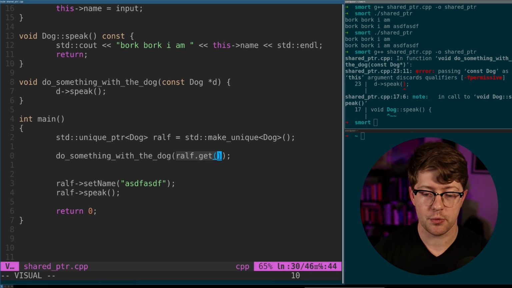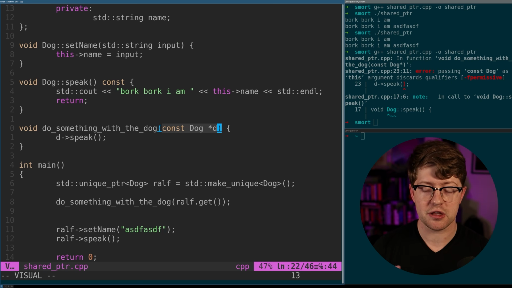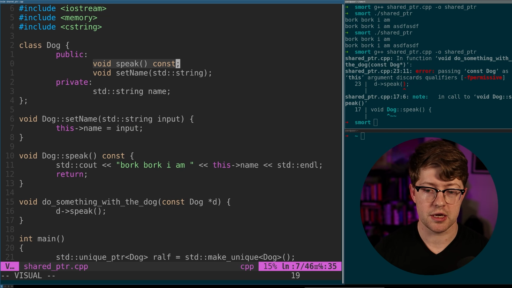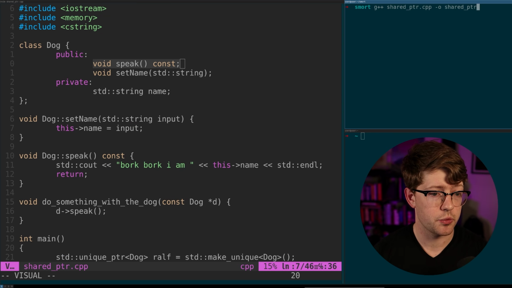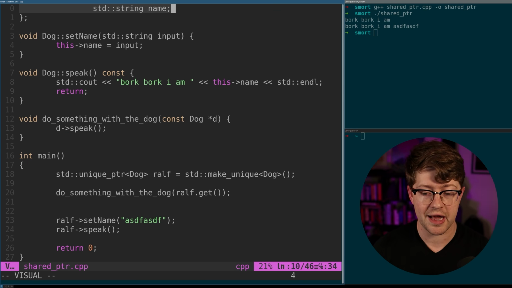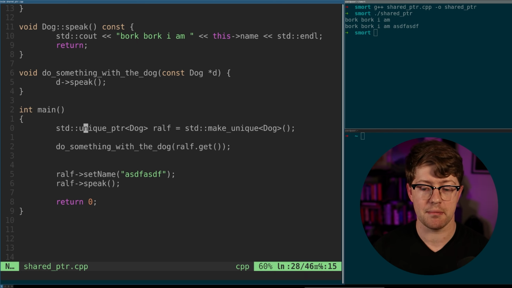So here I say Ralph.get, which again returns the raw pointer to Ralph. What we can do is in our function that uses that raw pointer, we can set the raw pointer to a constant, which essentially locks down what the pointer is able to do, and it doesn't allow us to modify our class variable. Now that adds some future complications where now dSpeak has to be declared as a const function that guarantees we don't actually modify the class. You have to also put that in the declaration right here. But with that all done, we can go ahead and compile this, and we can use the raw pointer to do certain things with the class while also retaining ownership in the main function.